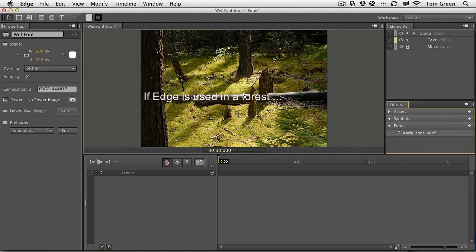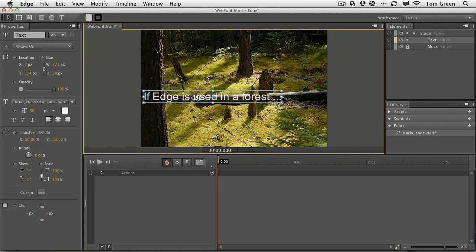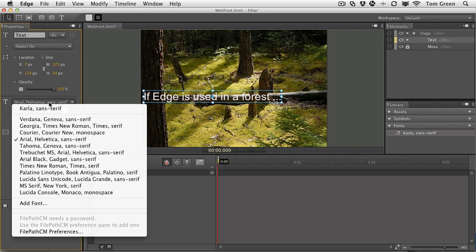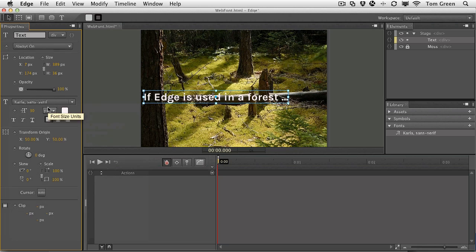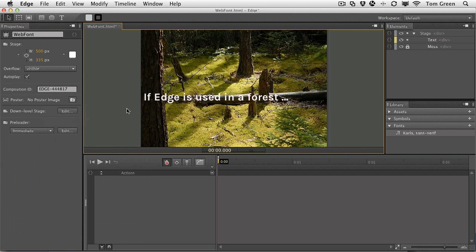Now, nothing changes here. You'll notice that. You see, it's really not that font that we chose. Well, it kind of is. What you've got to do is apply it. So you select the text, and you come over to the text area of the Properties panel, and there's Carla sans serif. And you can see the font is now applied.